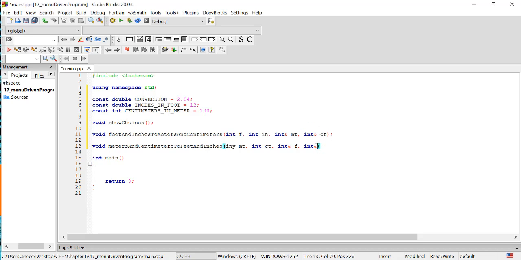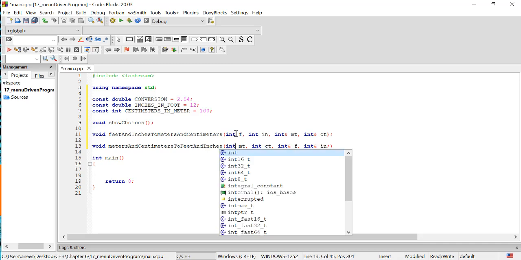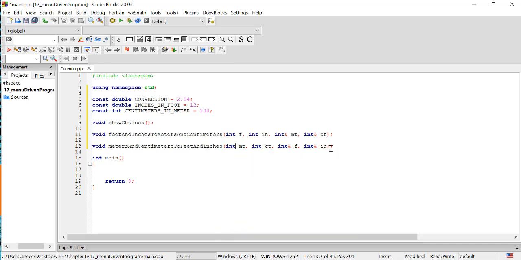So now we can write in in right here. And now that we are done, we can just fix this. We see that it's all good in the neighborhood right now.